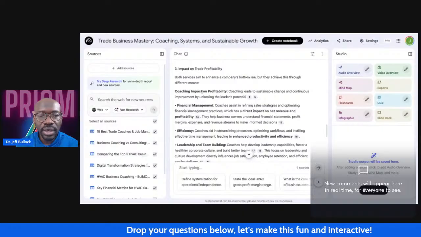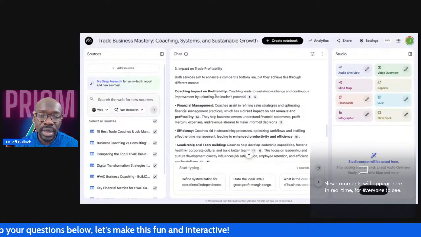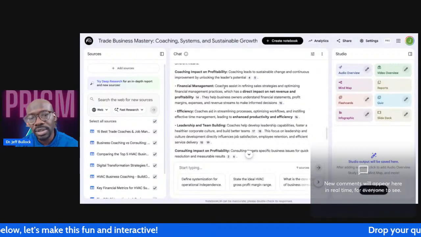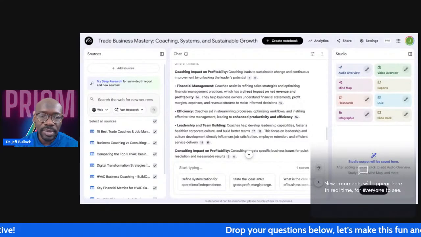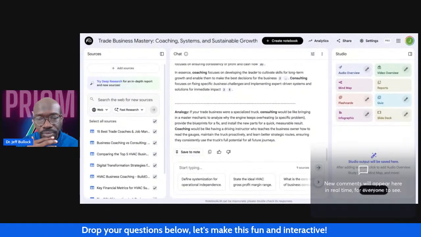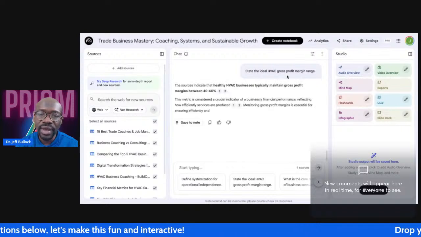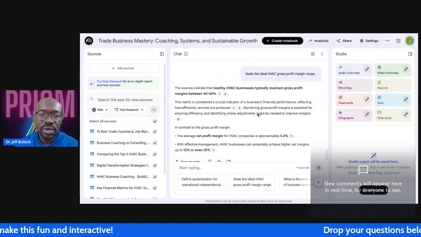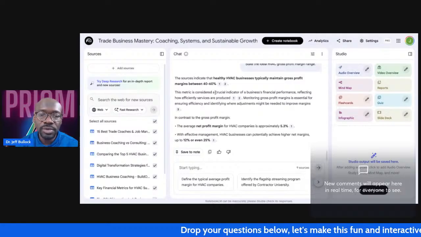Impact on trade, coaching impact. Coaching leads to sustainable change and continuous improvement by unlocking leaders' potential, financial management. Coaching assists in refining sales strategies and optimizing financial management practice, so on and so forth. So that's what you would do in the middle. Here's another question: state the ideal HVAC gross profit margin range. A typical healthy HVAC business maintains margins between 40 and 60, right?